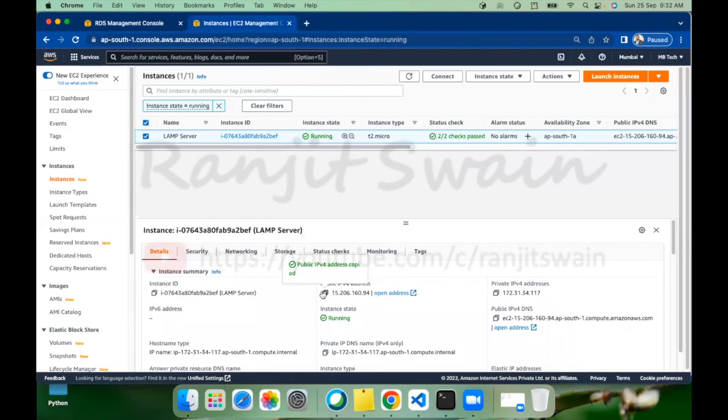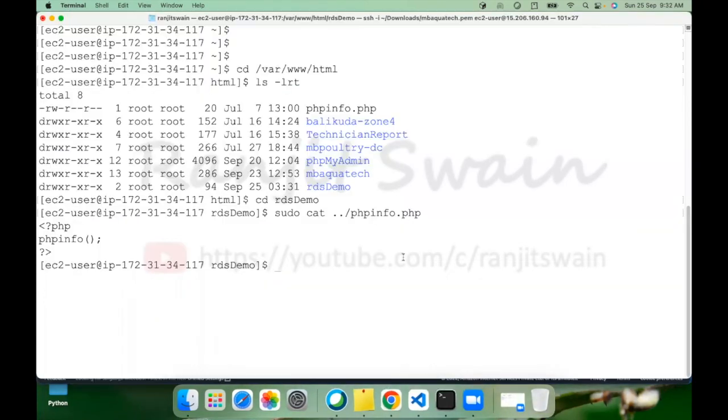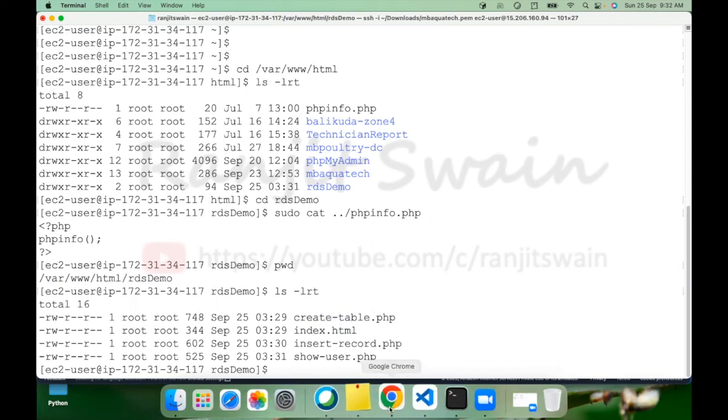So what do we need? We need to focus on our RDS application and the demo. Okay. So I have kept it under the Apache root directory, where I will show you the RDS demo. And this RDS demo has a few files, okay, with the index.html, which will call these files. I have some PHP files: create table, insert record, and show users. Okay, so let's just open this RDS demo.